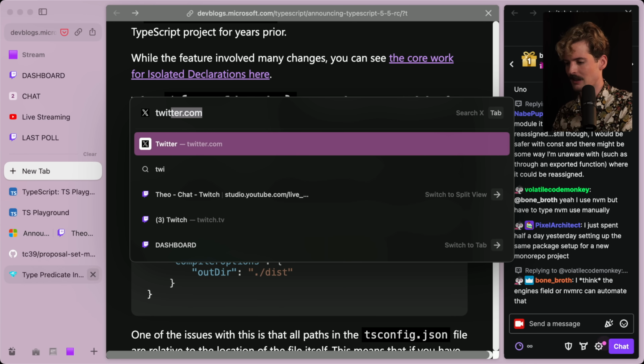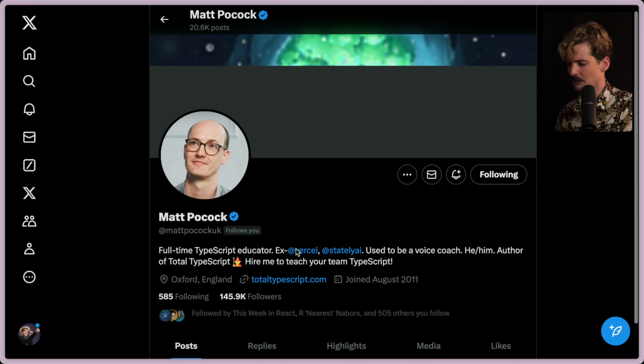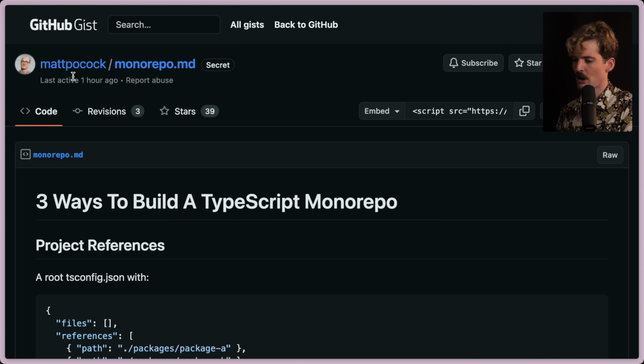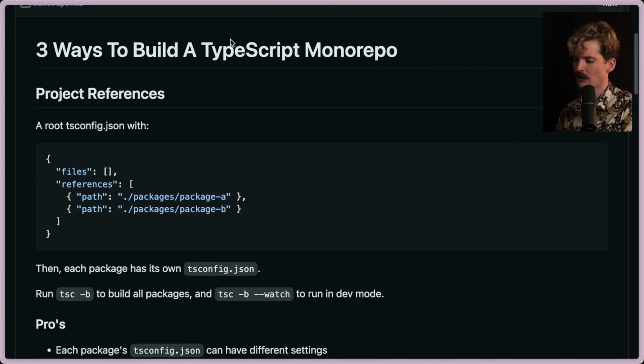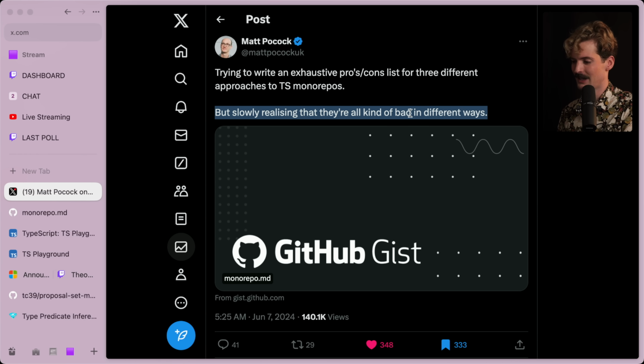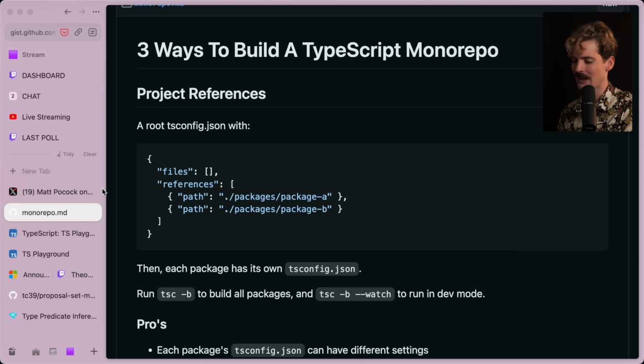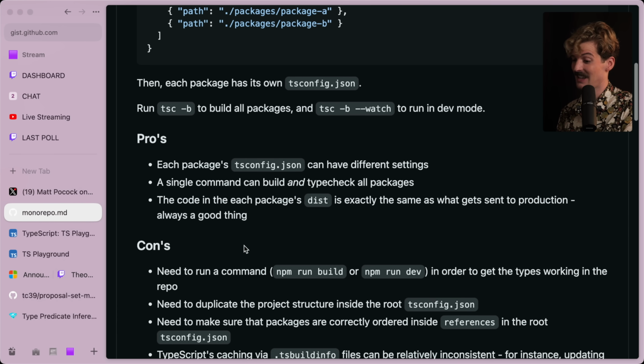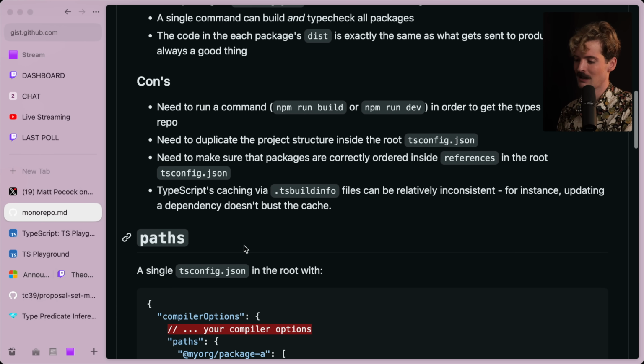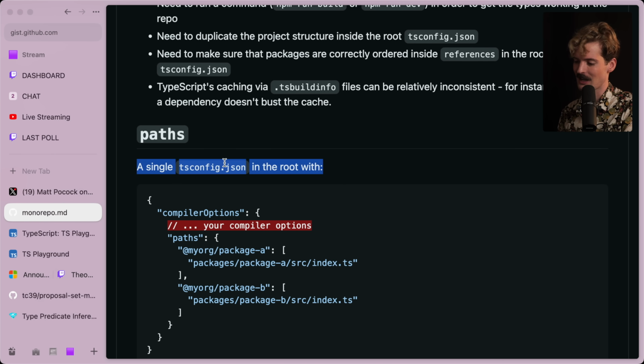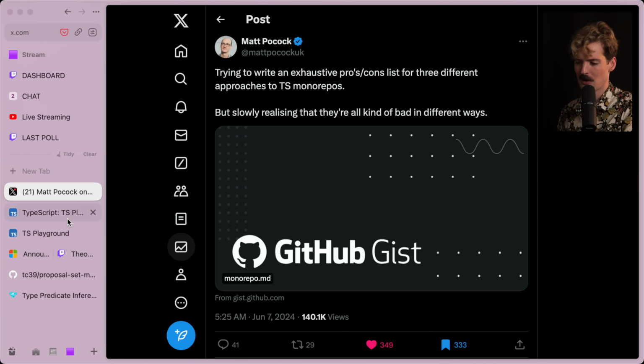Not to keep citing the same person over and over, almost like he has a specialty or something. Matt Pocock dropped a really nice thing on Twitter yesterday, monorepo.md, where he discusses the three different ways to build the TypeScript monorepo and the benefits and negatives, because as he says, all the different ways are kind of bad in their own unique way. Totally agree. And he shows all of the different ways, including but not limited to a single tsconfig JSON file in the root of your whole monorepo. Chaos. No one should have to do this.